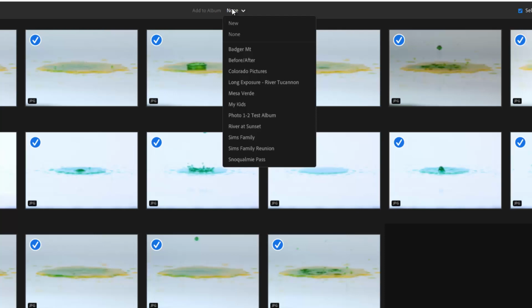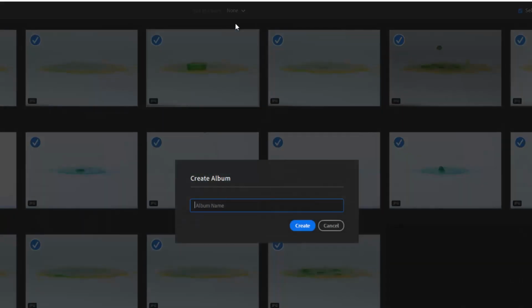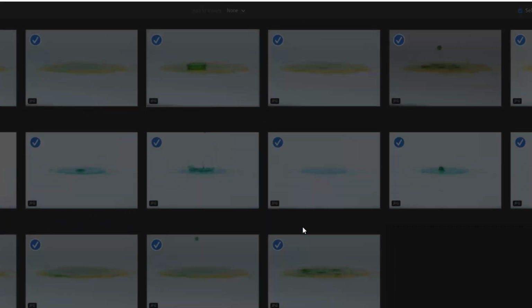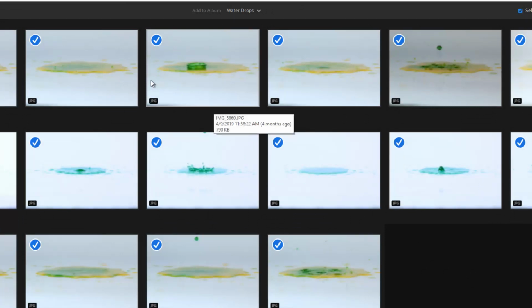So if this was for an assignment at school, you would name your album whatever the name of the assignment was. So these photos were for the water drops assignment, and you can see that album does not exist for me yet. So I'll just come in here and click on New Album, and I'm going to call this Water Drops, and go ahead and click on Create, and these photos are now going to go into the Water Drops album.